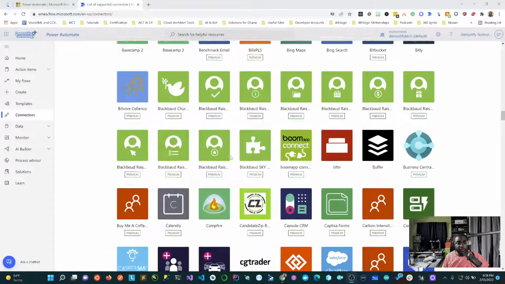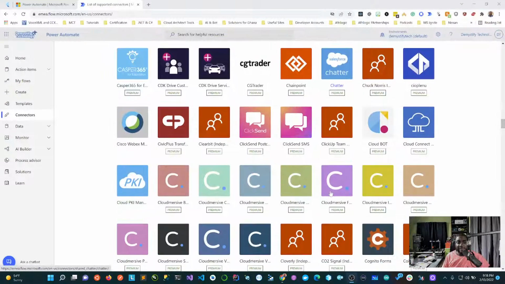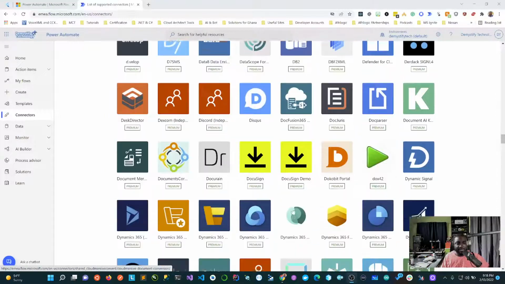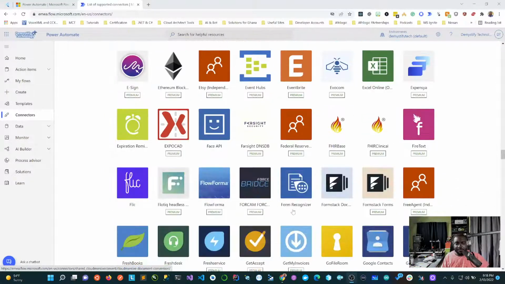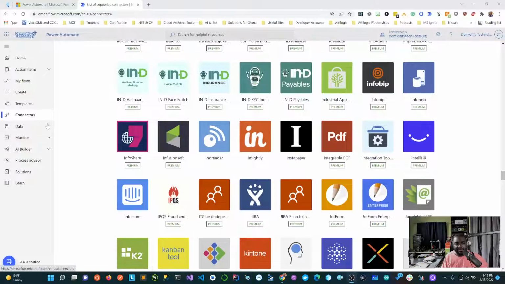And like I said, if you don't see yours, it is easy for you to write or create your own. I've shown how to do that on one of the episodes, I think two episodes actually. I showed you how to create your own custom connectors and use them in Power Automate, Power Apps, any of the Power things. All right. So as you can see, and counting, these are all the connectors.